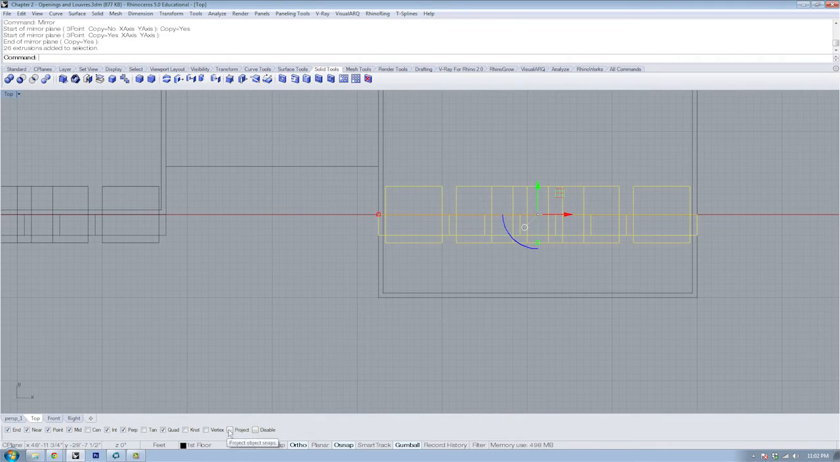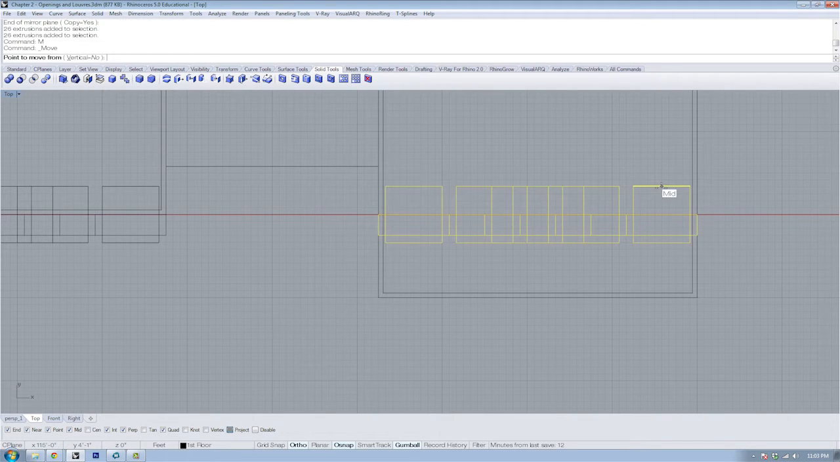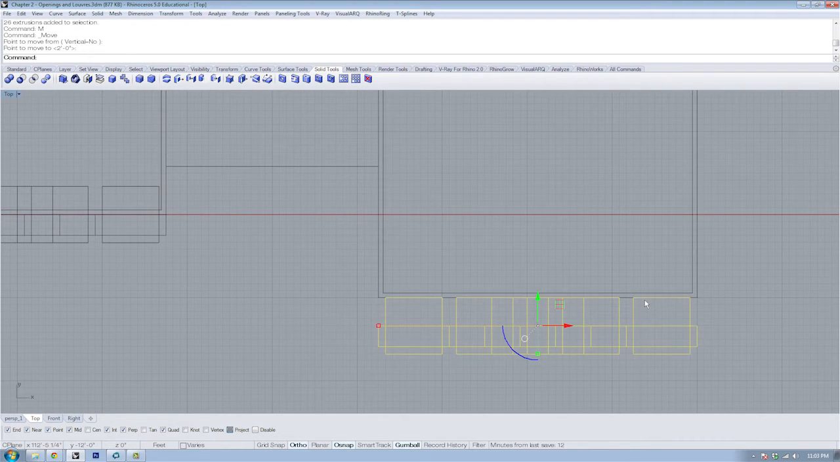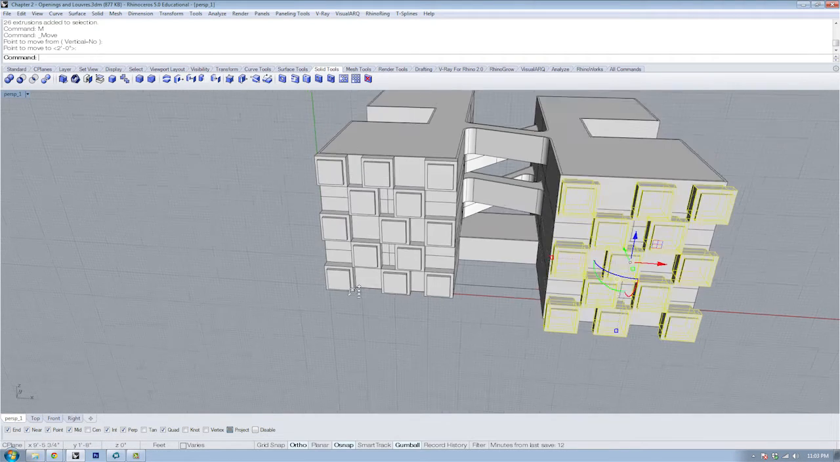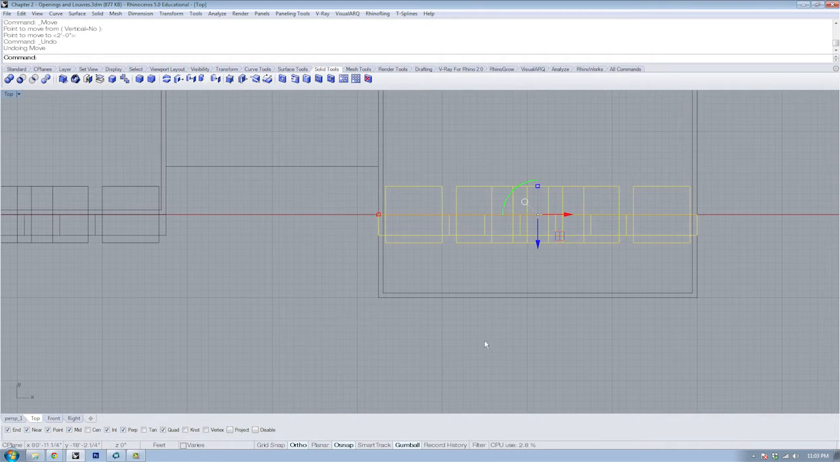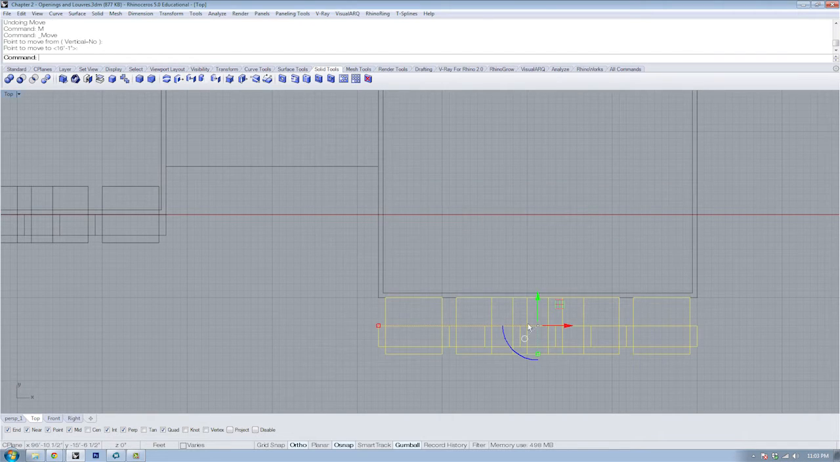Now you want to put project on. Project basically just means that the reference point will always be on a construction plane. So that if I select all of these and I want to move them, referencing this back line, and I move them up to here on the perp. If I didn't have project on, it may not look that way. So I'll turn project off, and then I'll move it, doing the same exact thing, selecting that black back line, click on it.